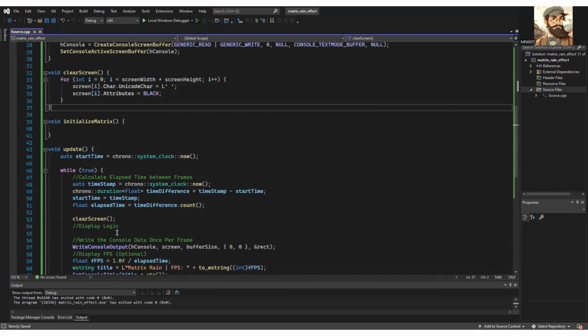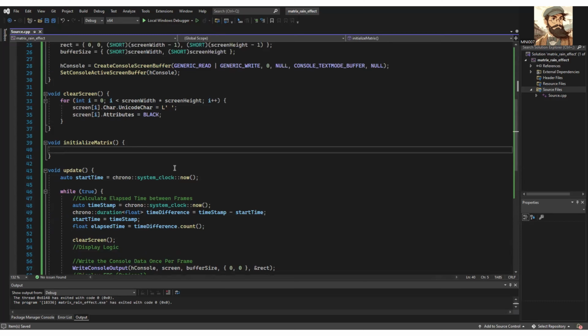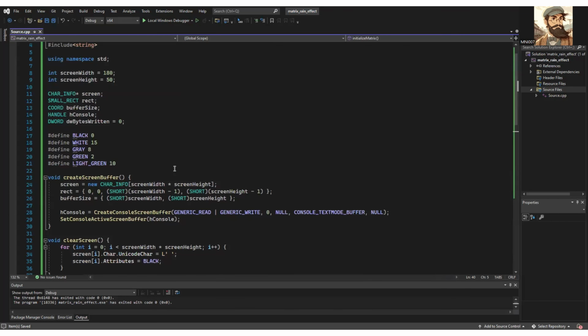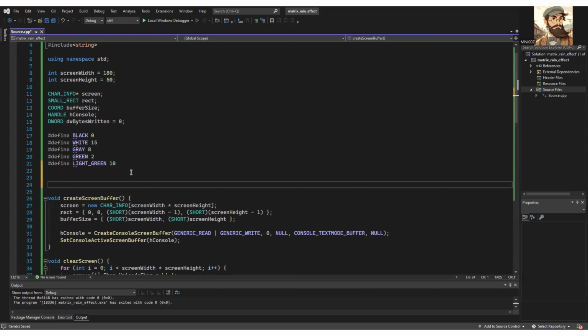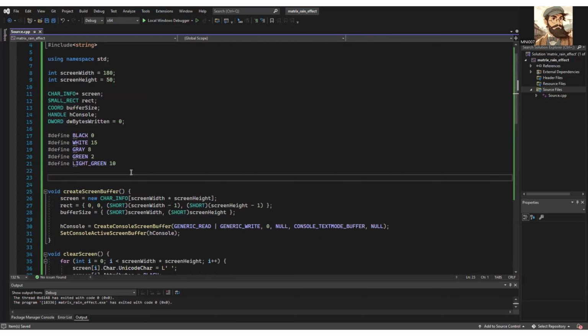Now we have some things to do. We have to initialize our matrix. So let's think about our matrix structure. What do we need in the matrix? If we think about the matrix, we can think of breaking it down. This matrix rain effect has multiple raindrops. So we will focus on one raindrop.